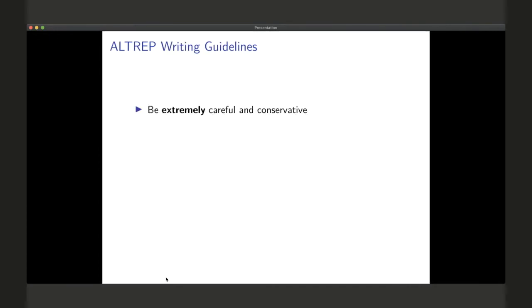Okay, so some guidelines for writing ALTREPs. It's very important that you're extremely careful and conservative. Metadata in particular must be right absolutely 100% of the time, because the R internals are going to assume that the answer it gets when it asks the vector if it's sorted or not is always correct. That means it needs to always be correct, or else R at best will give incorrect answers, and at worst could cause larger problems.